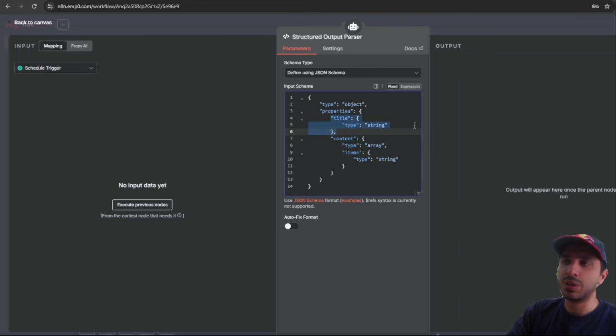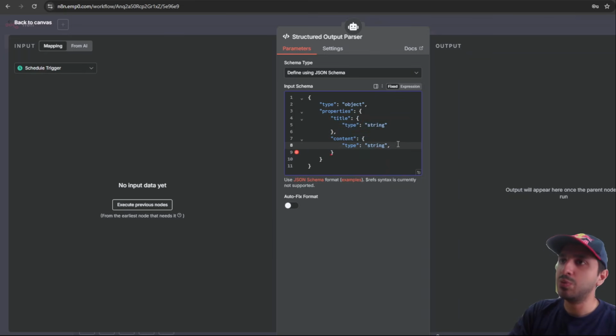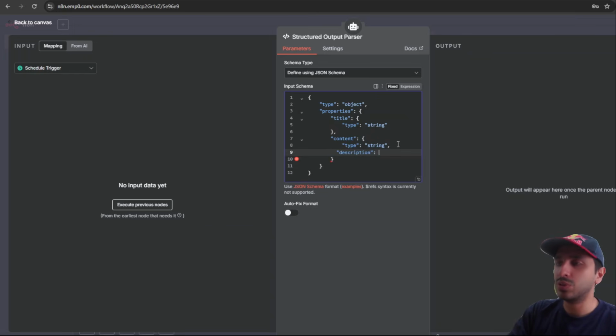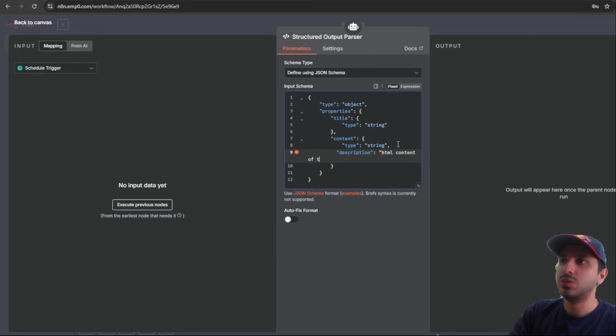For the title, we expect a string, which is basically some text. And for the content, we also require a string. And we don't really need items. What we might need is description. Description as in we need to tell what kind of data this is. So this is content, HTML content of the blog.